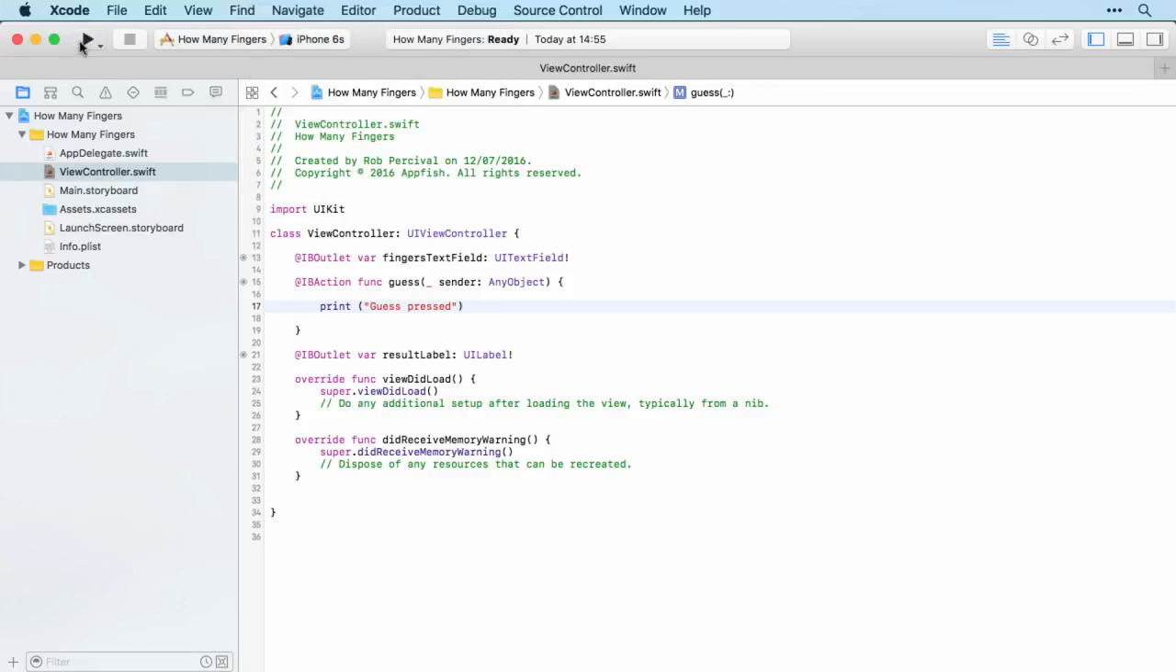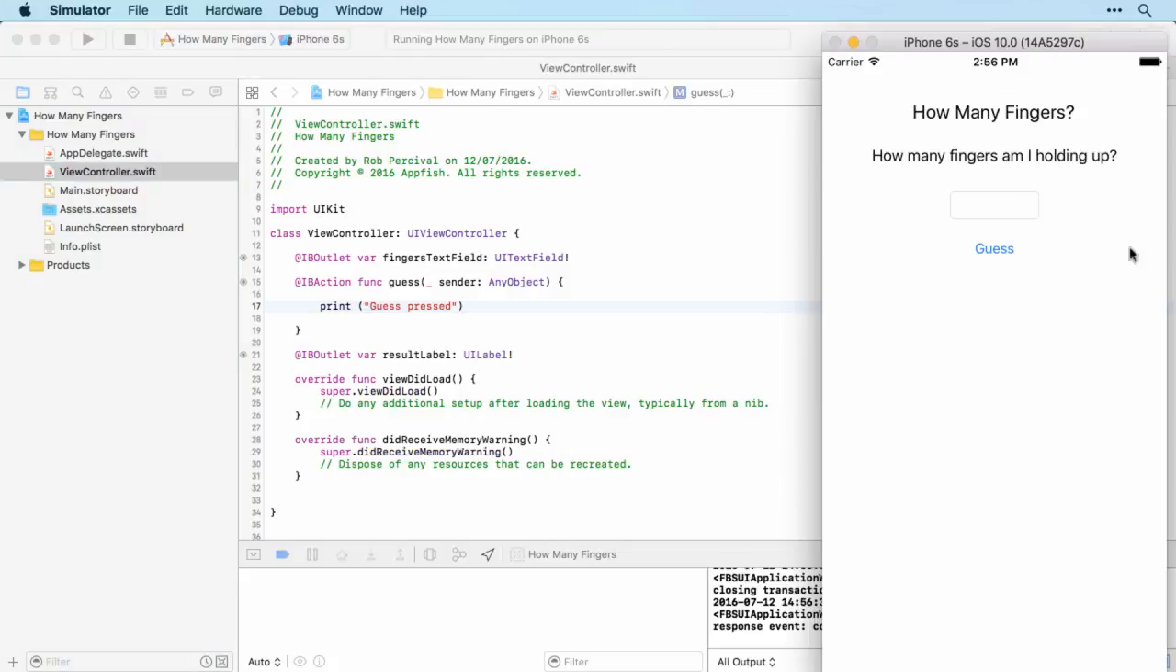It's a better size for my screen. So I'm just going to select that and then press play, and that will launch the simulator and run the app right here on my machine. And here we go. So the interface looks great.